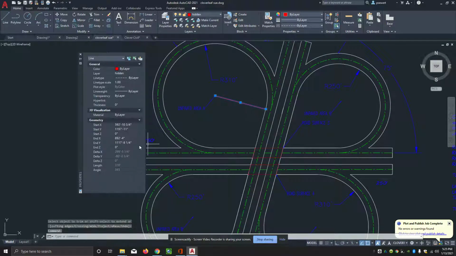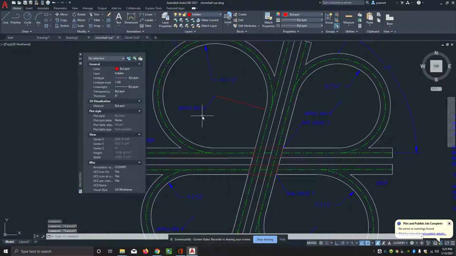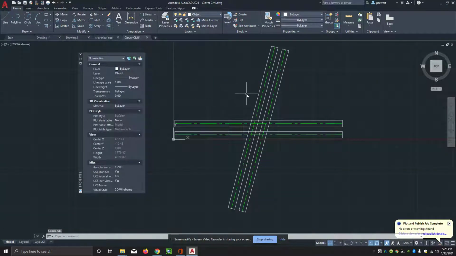Okay. Let's see what their number is. Okay, so their length is exactly 310. Alright, let's do that. I told you that. I think because that's the radius of the thing, right? Right. So I'm going to do another offset command. And I'm just going to say 310.